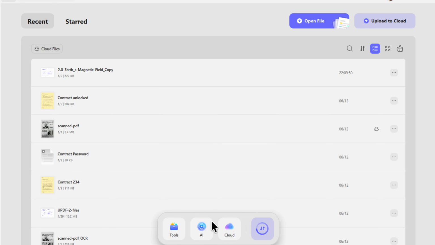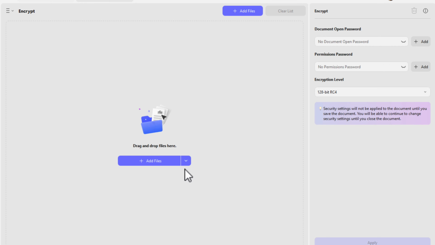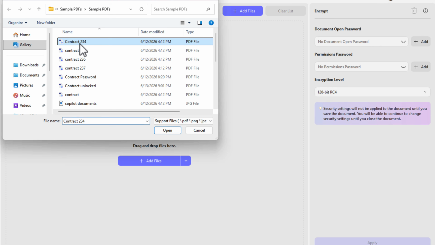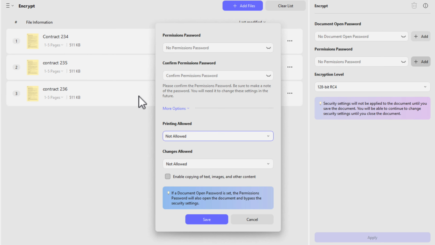On the home page, access the Tools and click the Encrypt option. Now, import your PDF files by pressing the Add Files option. Next, click the Add button in the Permissions Password section. Now, repeat the same process that we did for a single PDF and save the protected PDF copy for sharing.